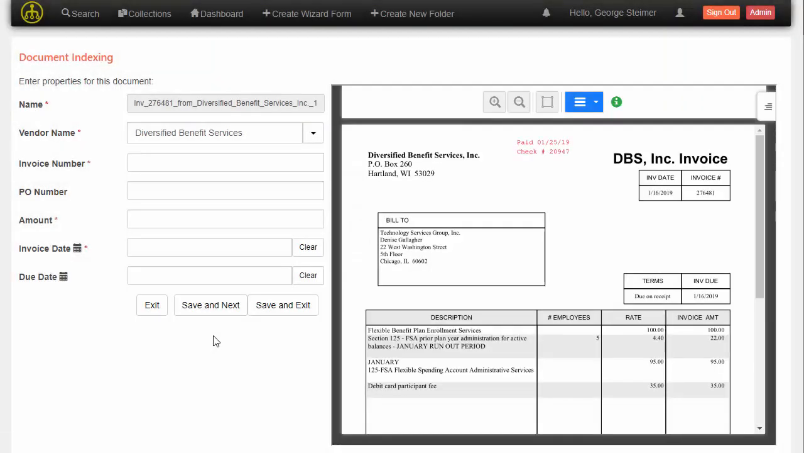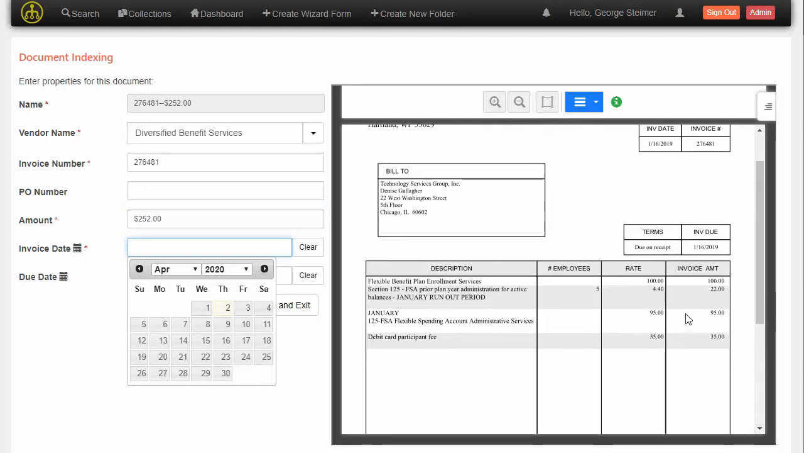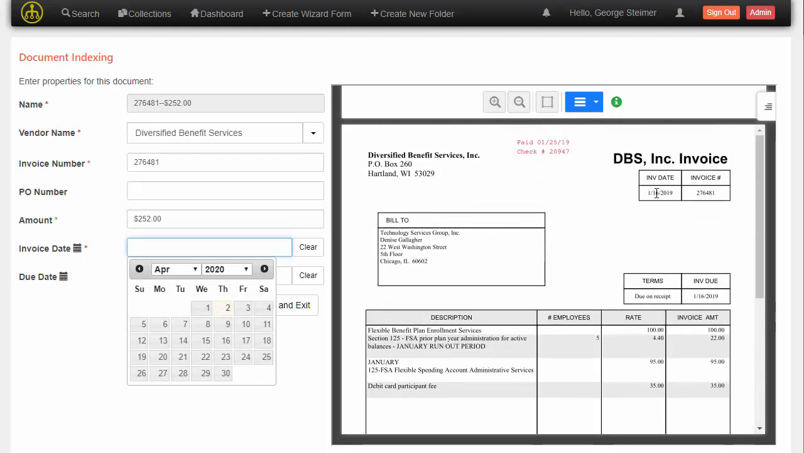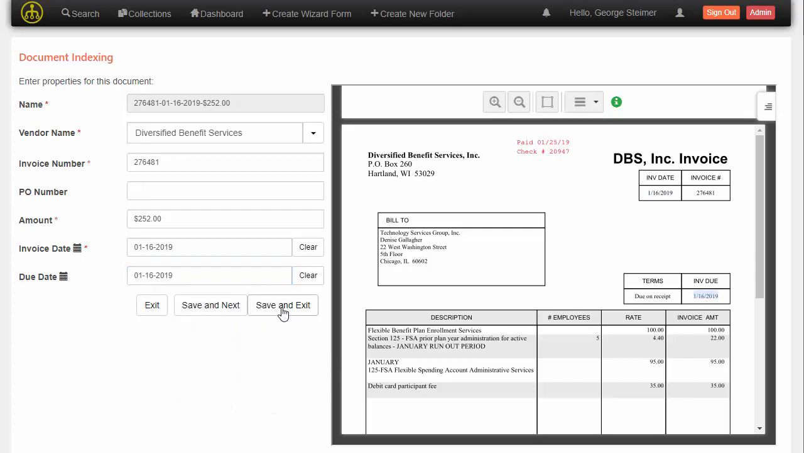Diversified, being a brand new vendor to the system, wasn't able to pull anything. So we can use the user's indexing of the document to teach the system for future invoices. Here I'll come through and select invoice number and double click that value to pull it over. There is no PO number, but I can find the amount and the invoice date and the due date. So I will just finish this through.